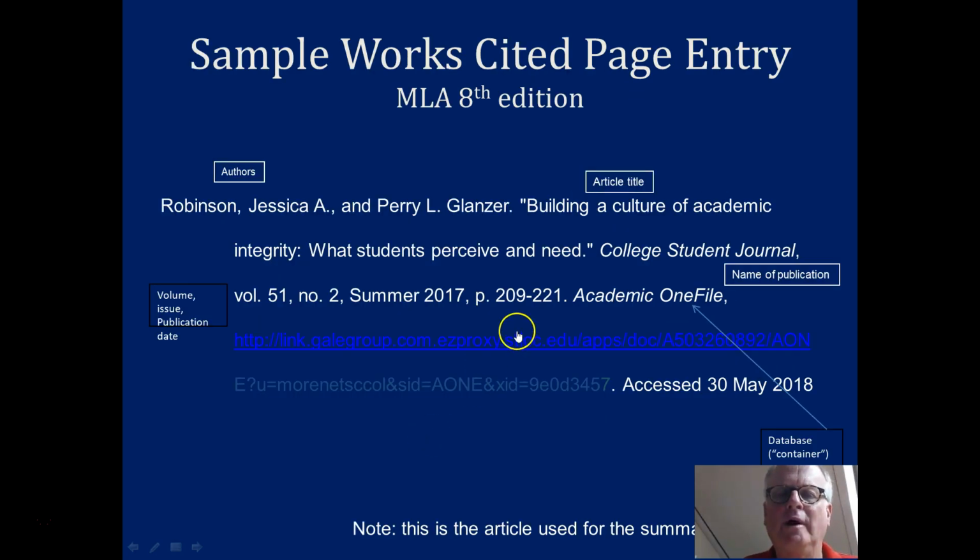Okay. Here's one. In fact, this is the article we use for the summary assignment. We've got the author's names here, last name, first name, and then first name, last name for the second author. Here's the article title in quotation marks. Here's the name of the publication. This is the first container, the College Student Journal. And here's the publication data: the volume, the issue number, the date, the page numbers. This is the second container, the database, and this is the URL within that database. And then here's the date of access. Okay, so that's what an MLA Works Cited page entry looks like.